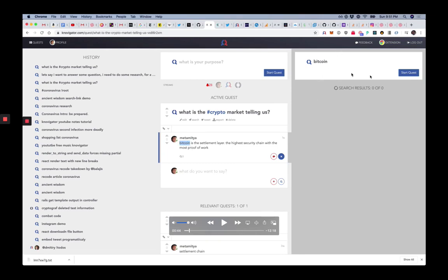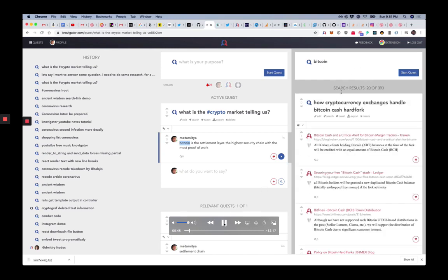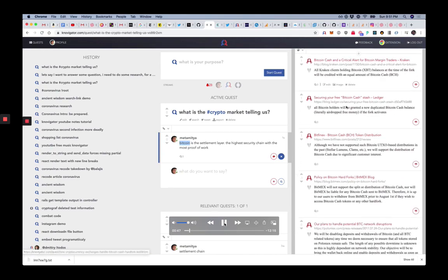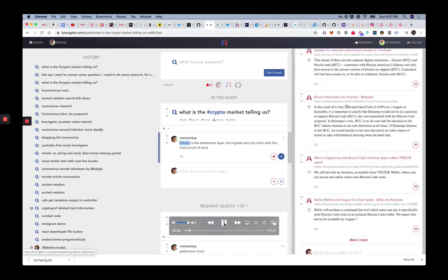This panel launches with a Bitcoin query because I selected Bitcoin. And just like what happened when we put in the quest title, it searched our existing knowledge base. When I attached the search and branched off a quest off of this Bitcoin as a settlement layer answer, it's going to go ahead and search my existing knowledge base. And so you can see the search results come back. I scroll through them, and this is all of my Bitcoin stuff.